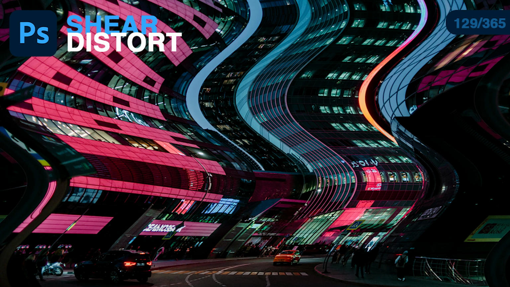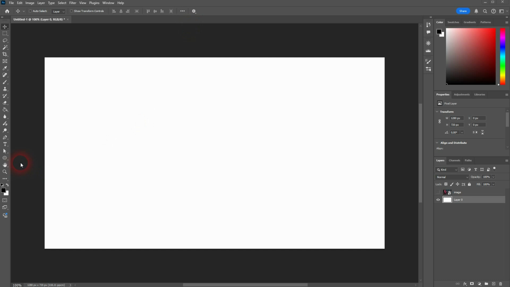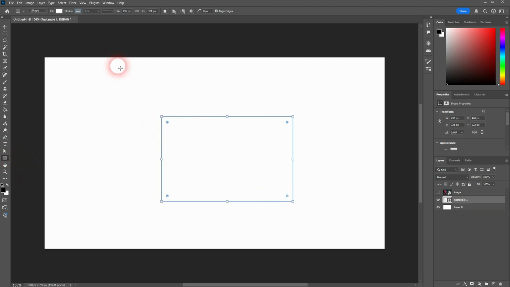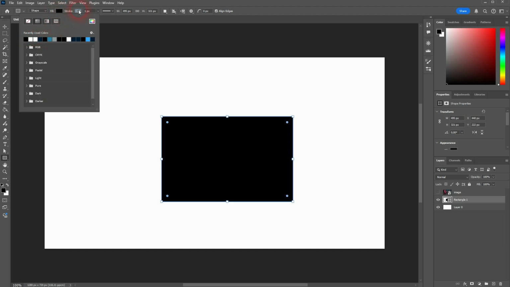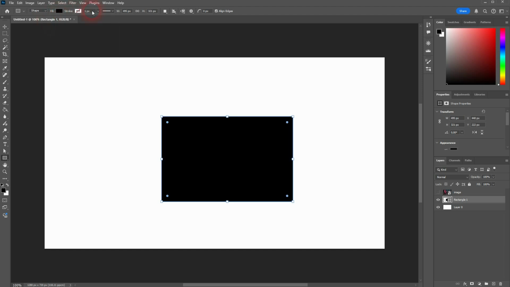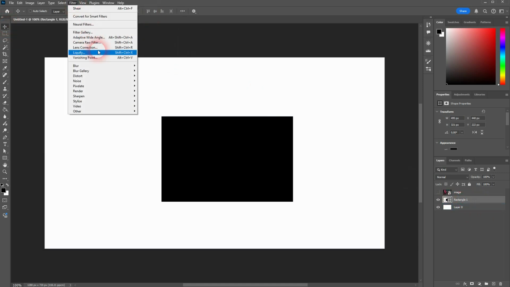Let me show you the shear distortion. Just as an example, let me create a rectangle here. I'll just make it black, no stroke. I've got this layer active, and now I go to Filter, Distort, and Shear.